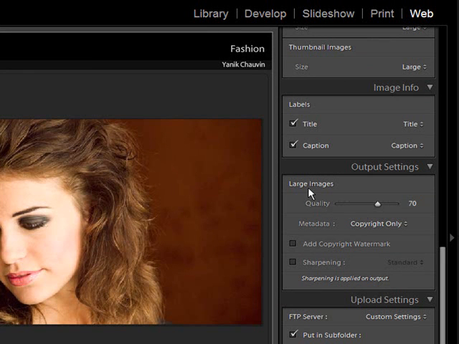Going down to the second to last box is the output settings. Now, the first one is the image quality slider. I've played with it a bit, and I found that for my taste, 70% quality gave the best results for me and what I want my clients to see in terms of quality. You can play with it and test it out, and you'll see what's best for you.